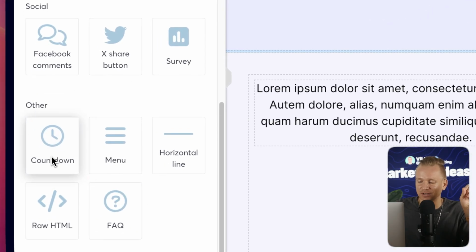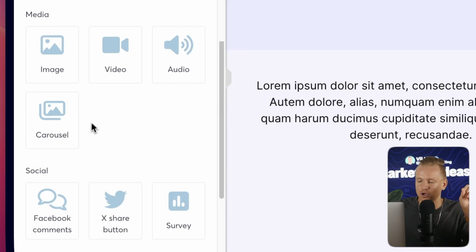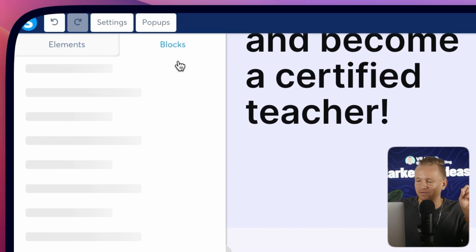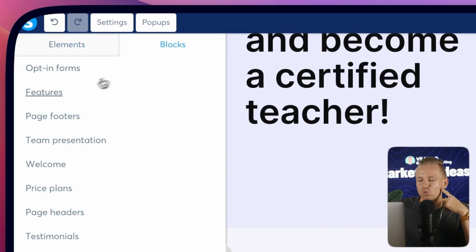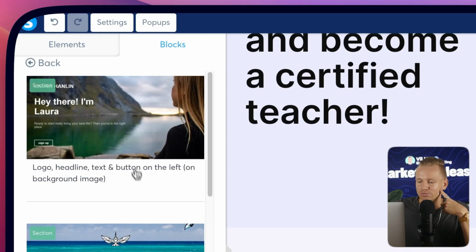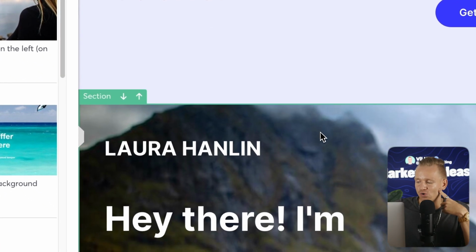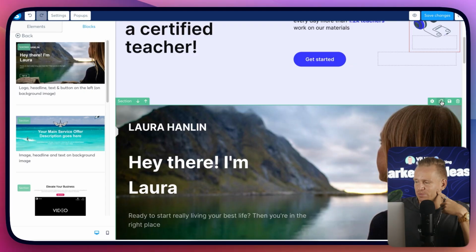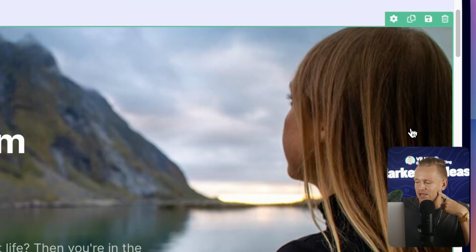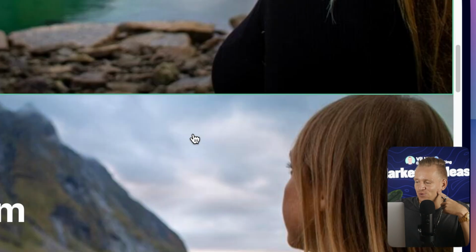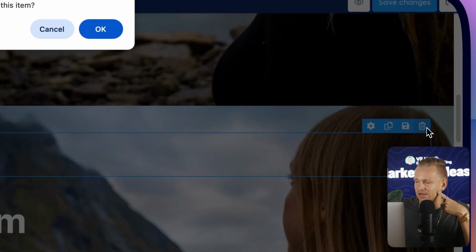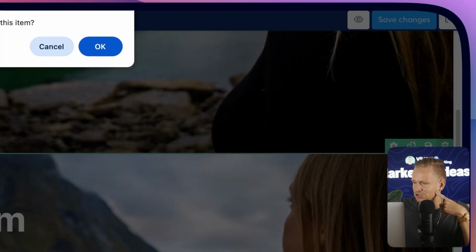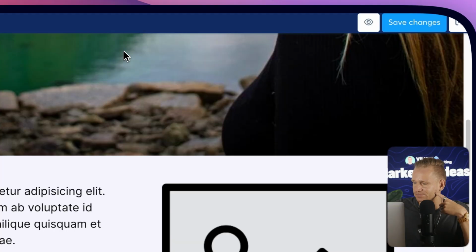You can actually even add something like a countdown, which is super advanced, social sharing button, so on and so forth. And you also have different blocks as well. So if I want, for example, let's say I want like a welcome, so I can add this whole section in here if I want to. And by the way, if you want, you can just press to duplicate here. And now as you can see, we have 2 different sections, and I just press to delete. Okay, let me just delete this section.